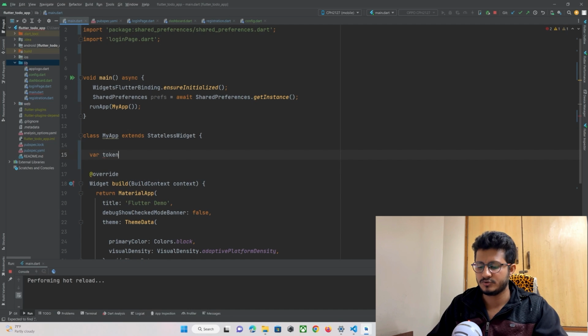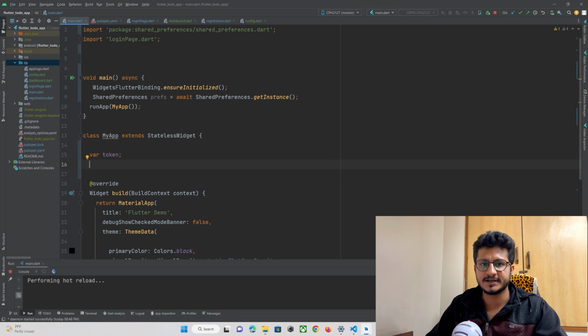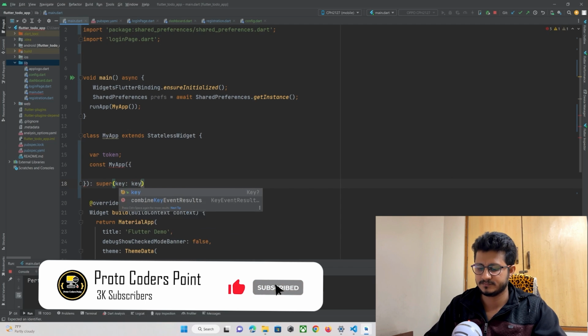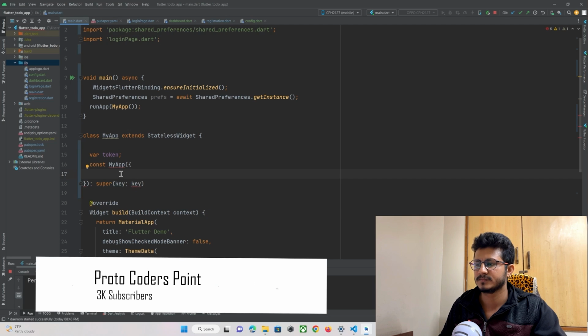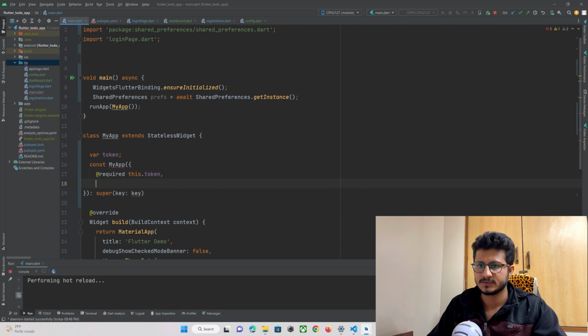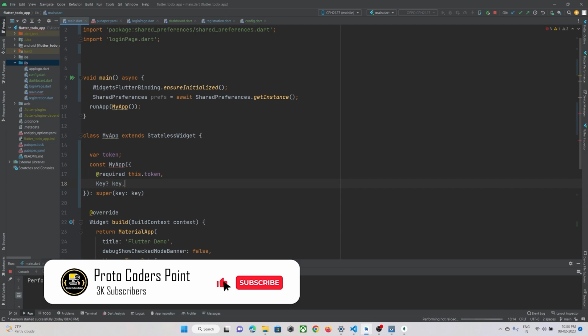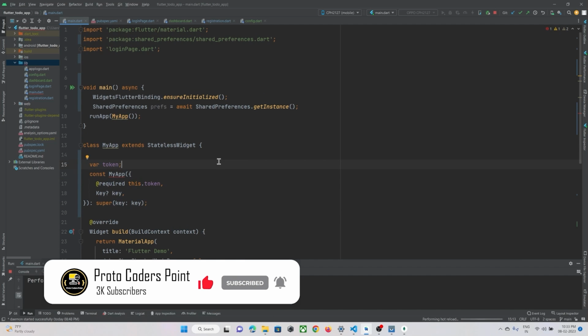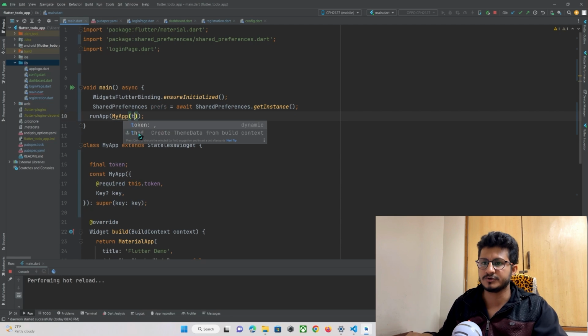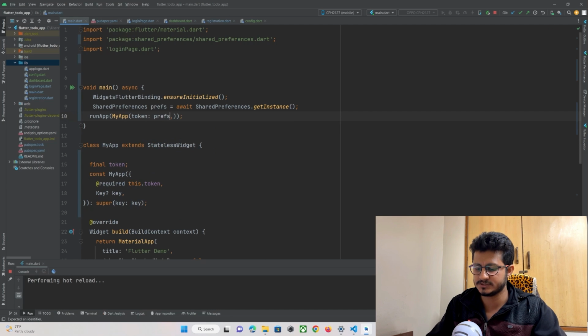So final variable token. Here we must create a constructor, so we can do something like const MyApp, required this.token, and we must also accept a key over here. Now, in this MyApp, we need to pass our token that is stored in our shared preferences. We can do it something like prefs.getString, and our key is token.